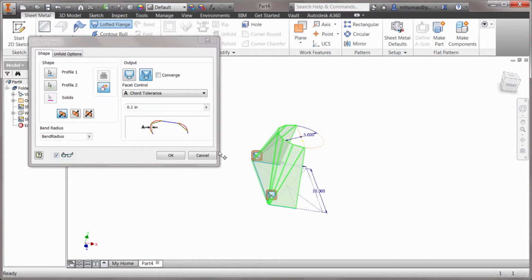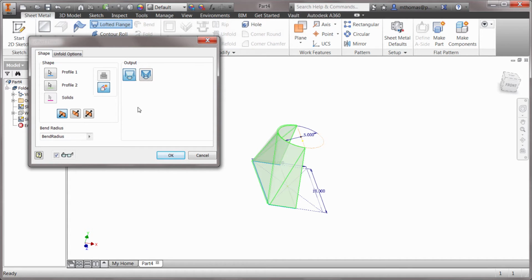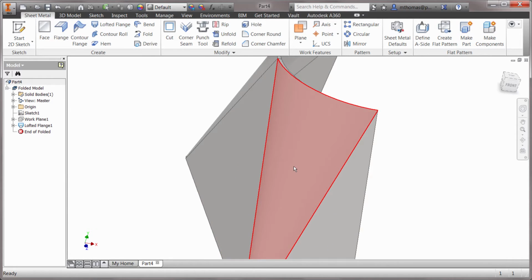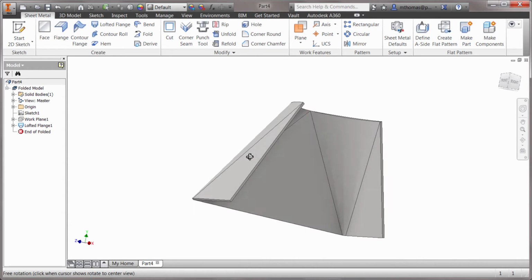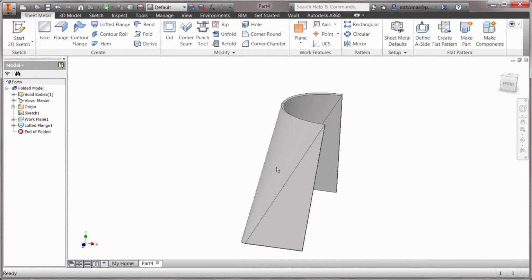Now you can see that we can do two types: die-formed, and the regular faceted or press break style. I'm just going to do a die-formed here. Notice that there are no options; the only option is the bend radius. I'm going to click OK, and we can see it's built it right for me. Again, it's rounded the corners.